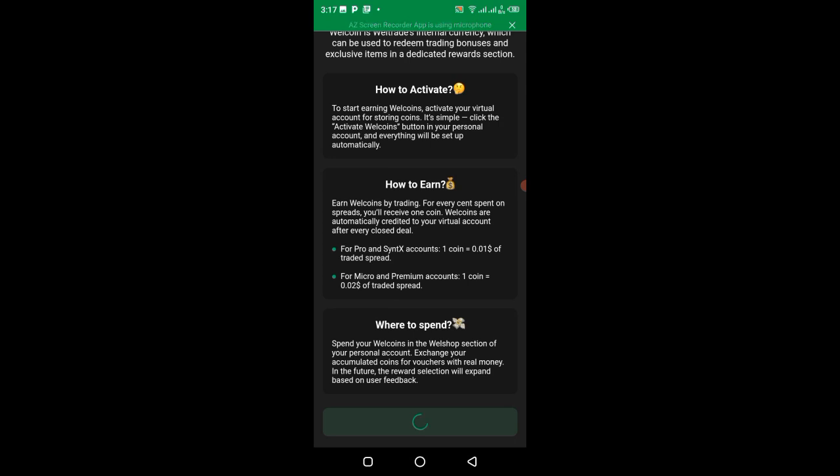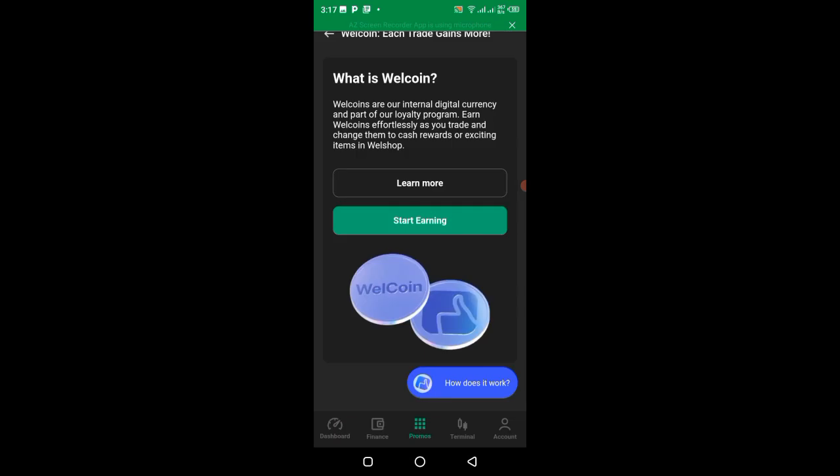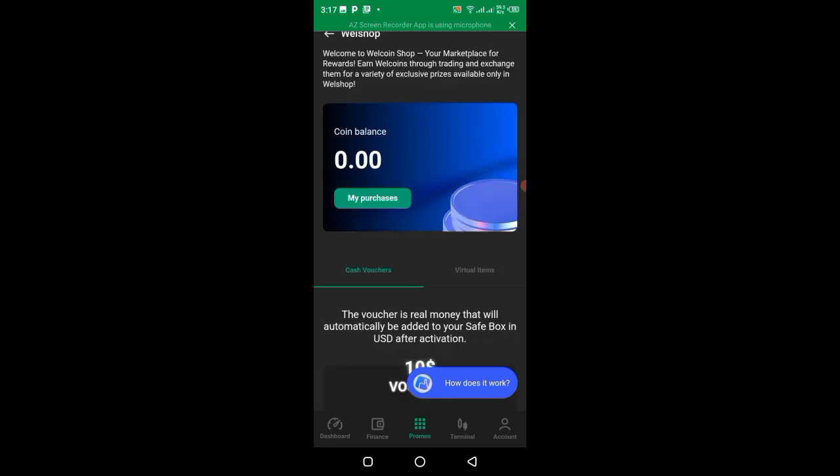So now we've hit on activate now. We are waiting for the system to activate. So if you also want to activate, this is the procedure you are supposed to go through to activate the Welcoin in your Weltrade account. So as you can see now, I have activated the Welcoin in my Weltrade account. It is something new that Weltrade have introduced.